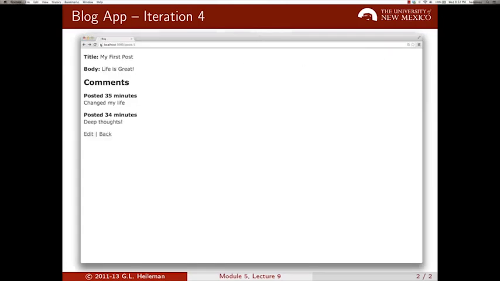After saving the code, we simply need to hit refresh, and there's our form. Let's see what happens if we create a new comment.